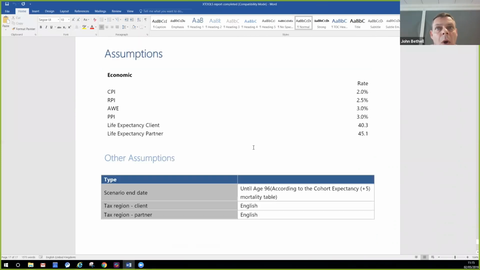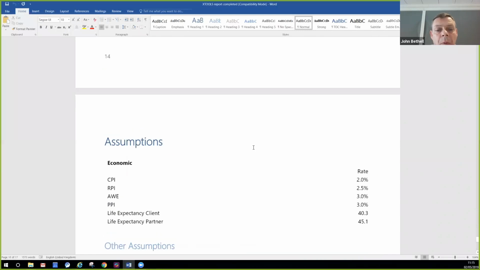Okay, one final question that was asked: how does the cash flow tool deal with tax and personal allowances? It is a full tax calculator. It does the lot. Personal allowances, CGT, inheritance tax, dividend rates of tax, agricultural property relief, the works. So it's a full tax calculator.